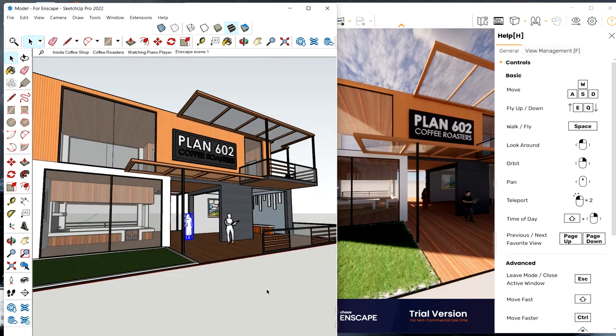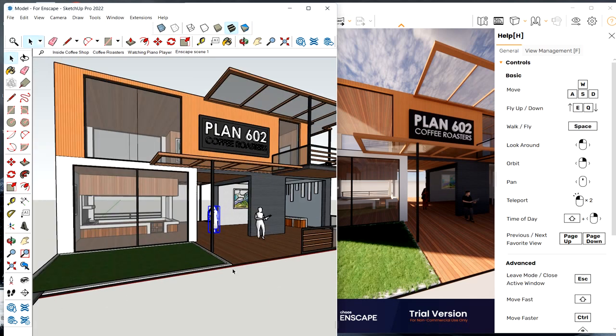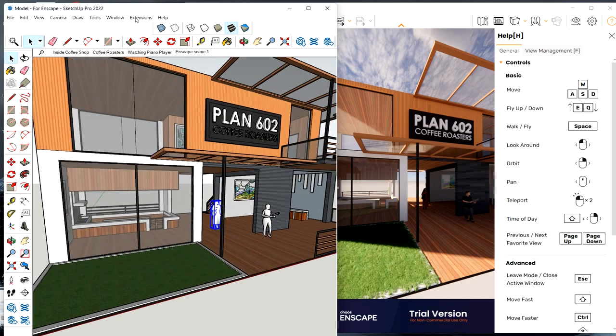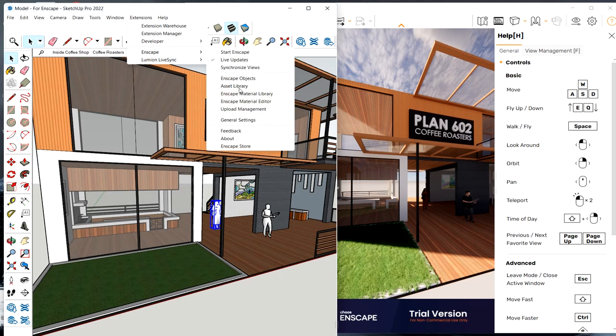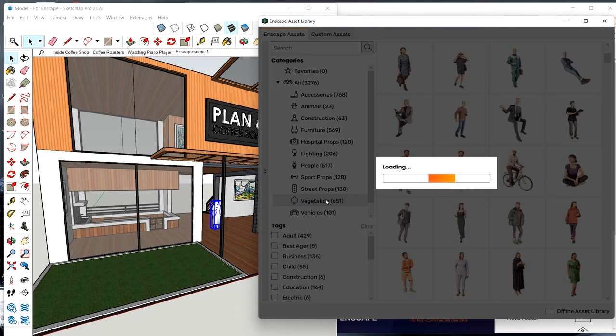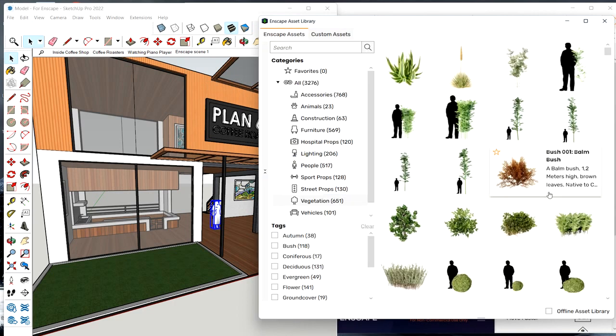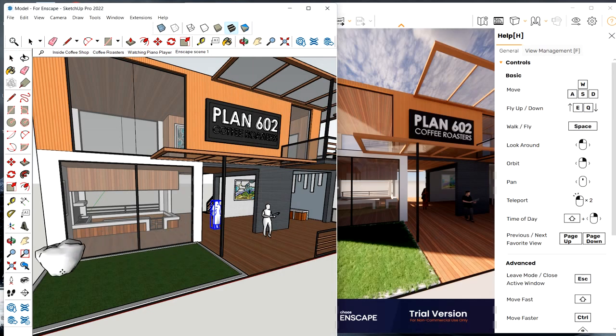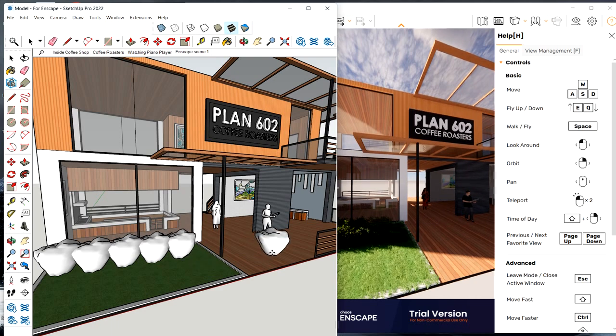If we want to add in a whole bunch of things at once, we can do that really easily too. What I'm going to do is go up to my extensions. Once again, I'm finding all this stuff right here in the asset library. Let's take a look at some of this vegetation. Maybe I want to add some thick bushes to the front of this nice coffee shop I've got here. I'll just left click, but I want to add another one. Okay, no problem. I can just keep clicking until I hit escape to indicate to Enscape that I'm all done.